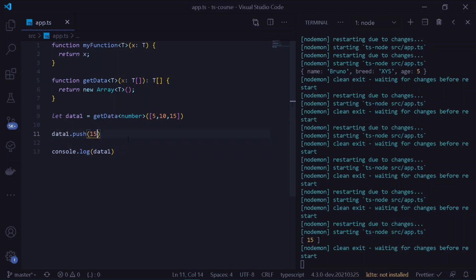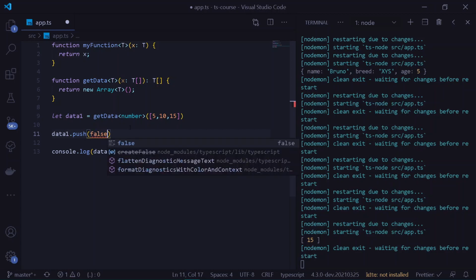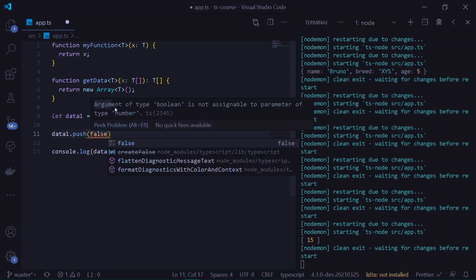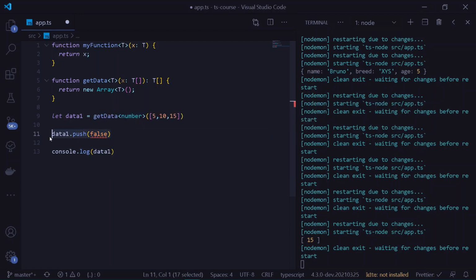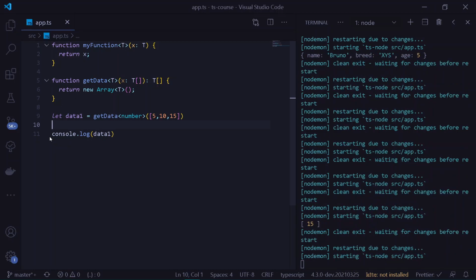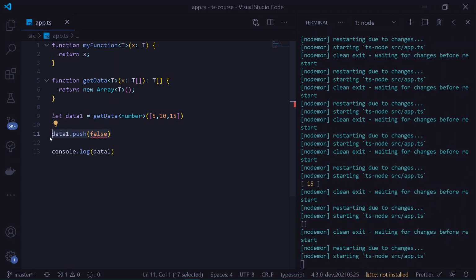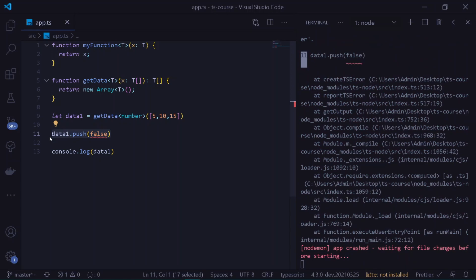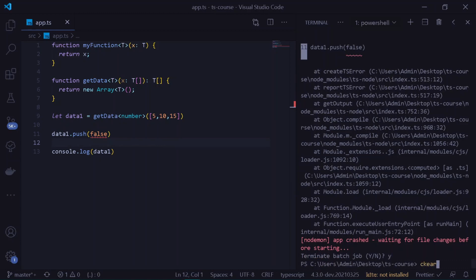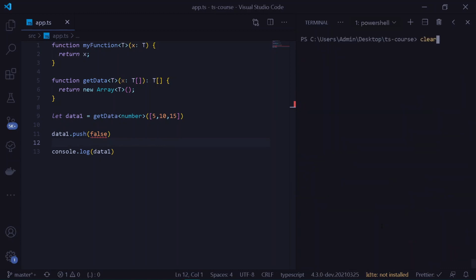But here instead of 15, if I try pushing out a different value, let's say a false one, I will be simply getting a type error that boolean is not assignable to a parameter of type number. Cool, just like you said. And if I simply say console.log of data1, cool, so we will be getting the following error. Alright, our file has crashed, got the error as occurred here. Let's try to rerun our entire process one more time by clearing it once and writing npm run dev, just like this.